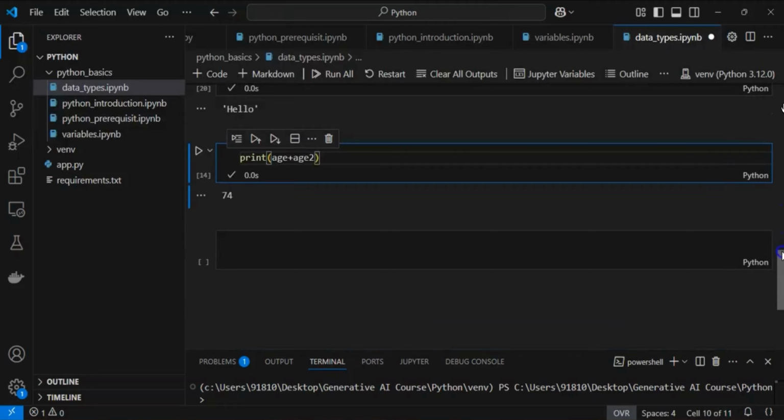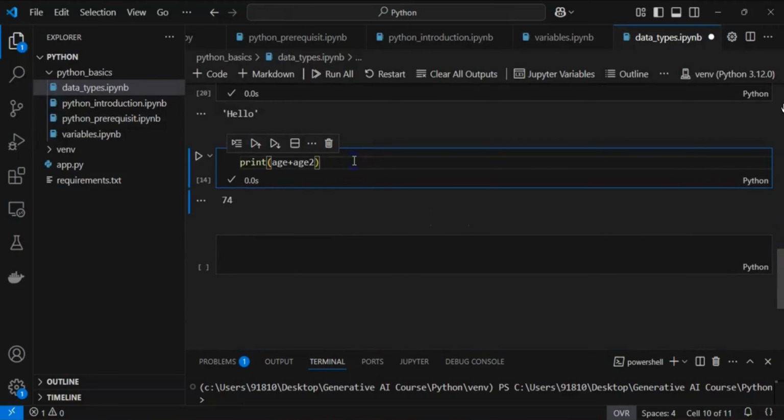So this string value plus age 2, if I'm going to add, this time you will get to see that these two values are getting concatenated. They are getting joined together. Right. So a joining operation is happening in between the two variables. This simply states that with respect to a specific data type, you can simply go with a specific set of operations.